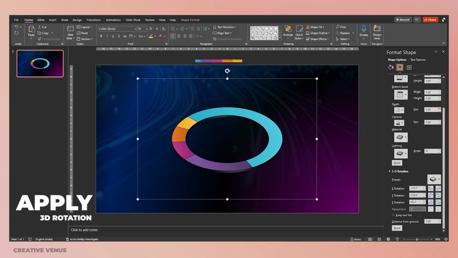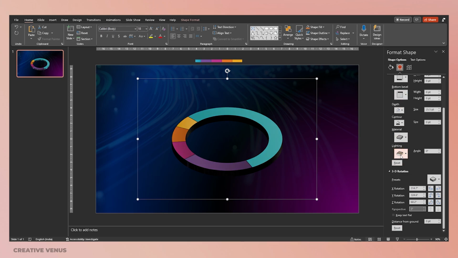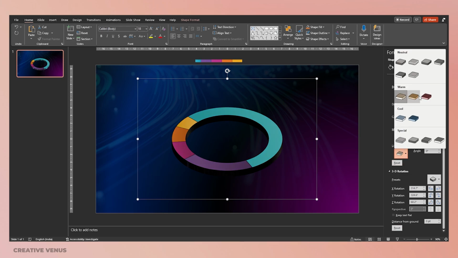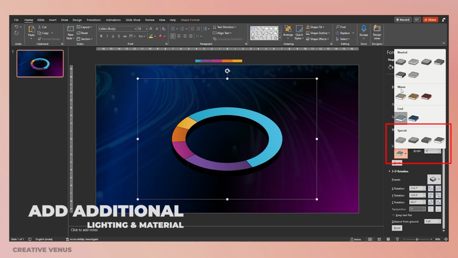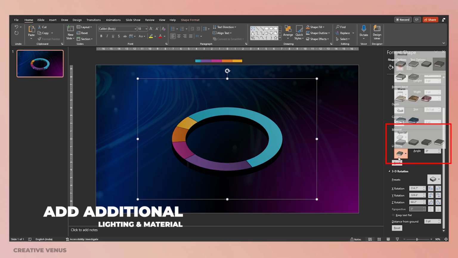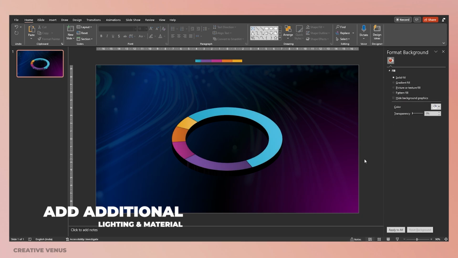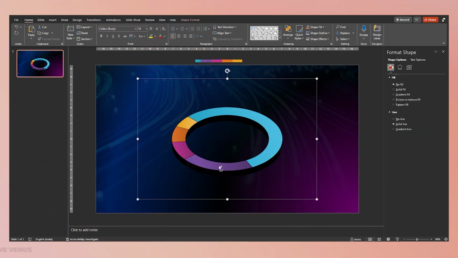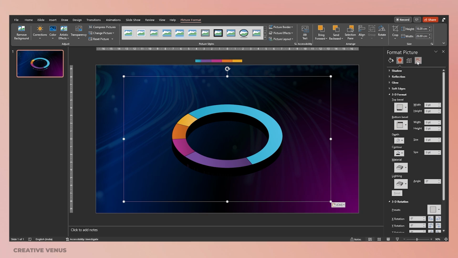So we want to keep it like this, and now increase the depth, and you can see now it has become a 3D shape, and you can see what light looks good. So I've tried all the lightings here, and I think this one looks better.